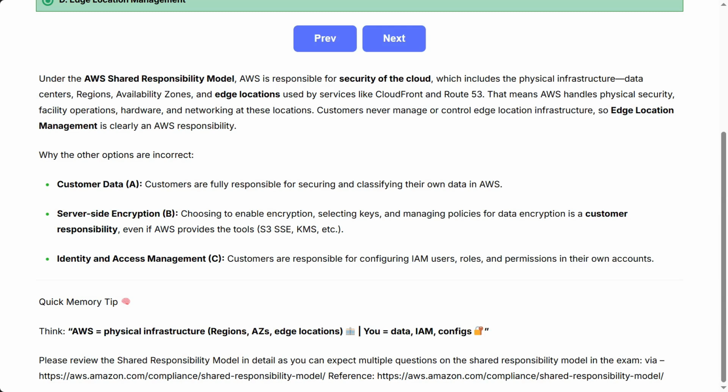Why the other options are incorrect. Customer data, A. Customers are fully responsible for securing and classifying their own data in AWS. Server-side encryption, B. Choosing to enable encryption, selecting keys, and managing policies for data encryption is a customer responsibility, even if AWS provides the tools, S3 SSE, KMS, etc. Identity and access management, C. Customers are responsible for configuring IAM users, roles, and permissions in their own accounts. Quick memory tip, think: AWS equals physical infrastructure, regions, AZs, edge locations. You equals data, IAM configs.